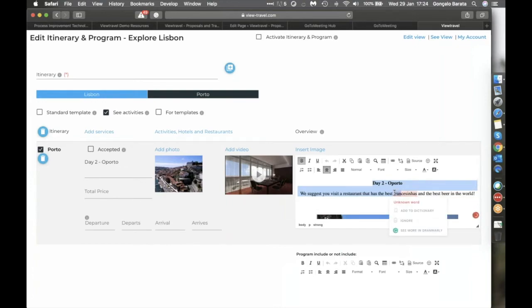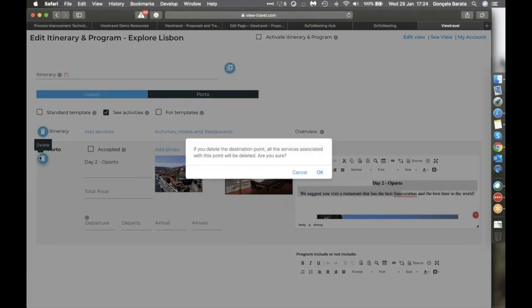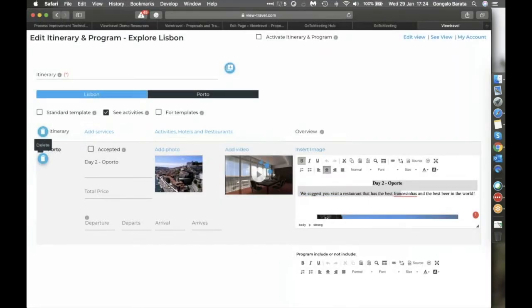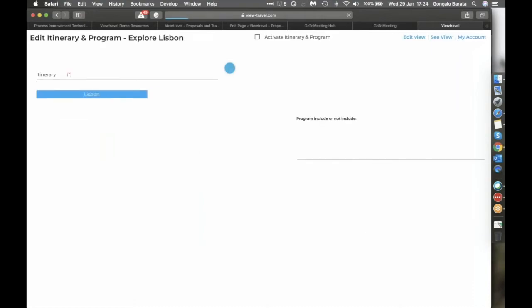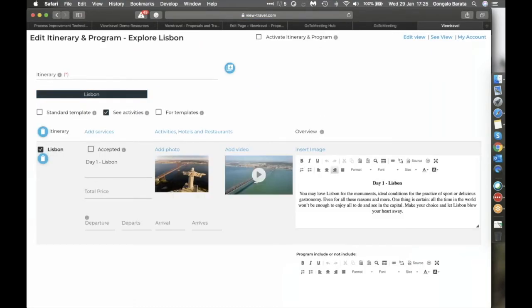So you will always check the latest information that you have added to your itinerary, to your destination, and it will suggest it to you. I'm not going to use this. I'm going to delete. I'm just going to click on Lisbon. Okay, I have some information here.